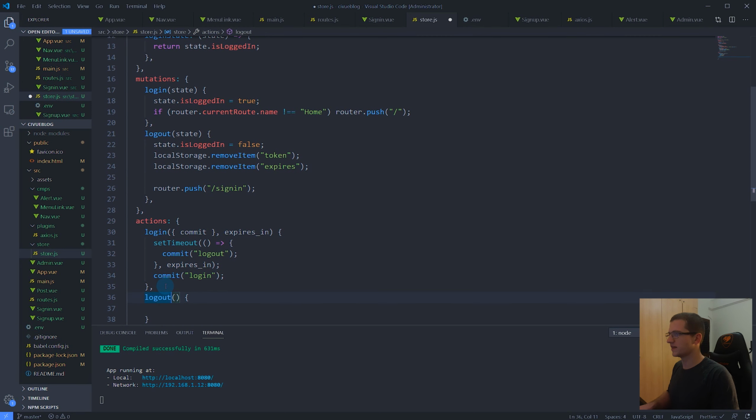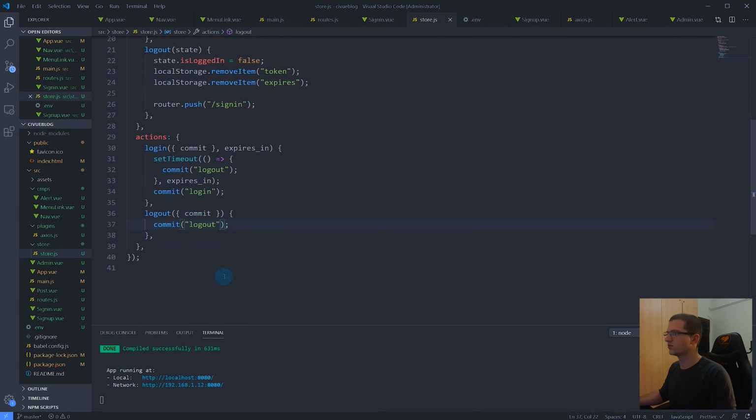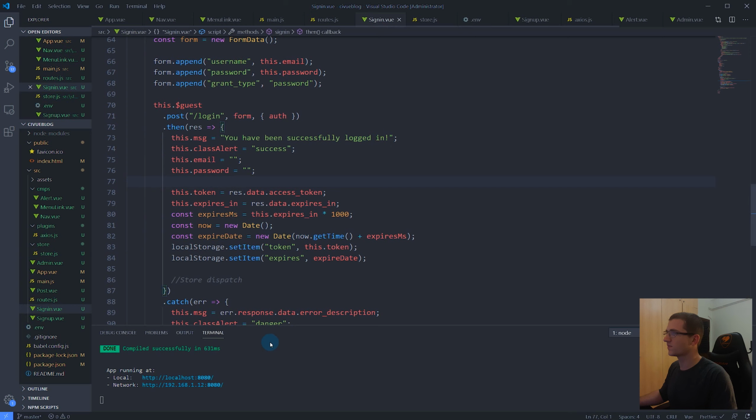That also will accept a commit method, and now we want to commit a logout. So this is in case we want to log out right away. This is the method that will be dispatched, the action that will be dispatched. So back to our sign in.